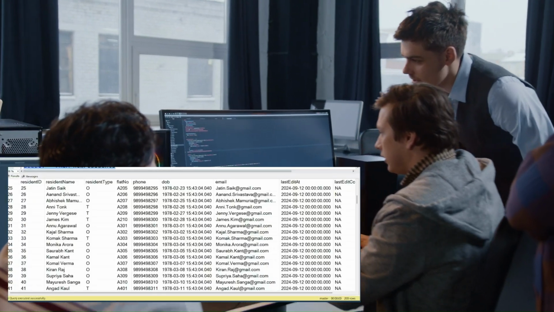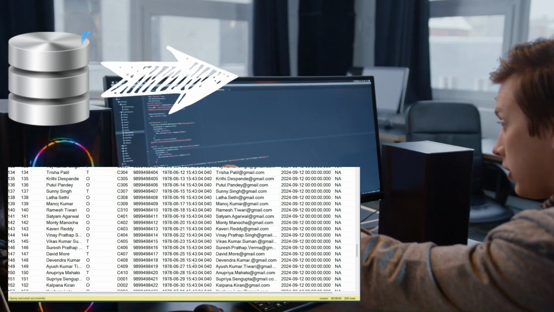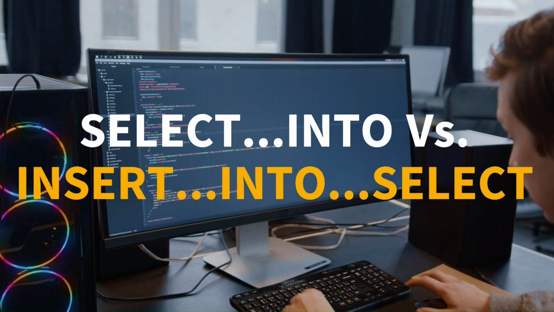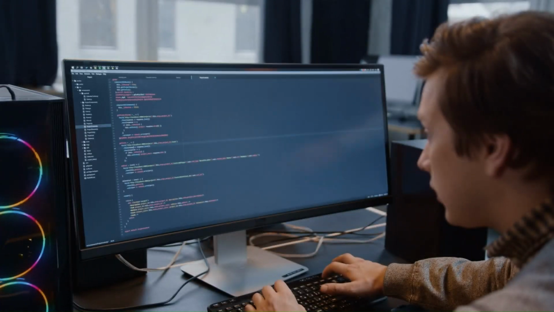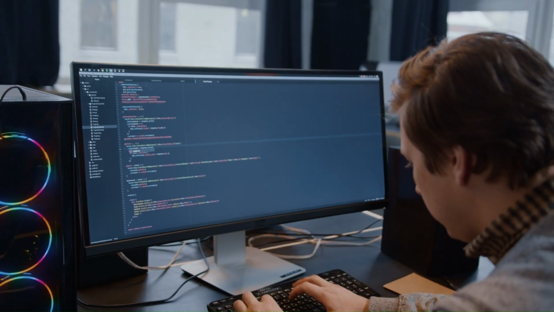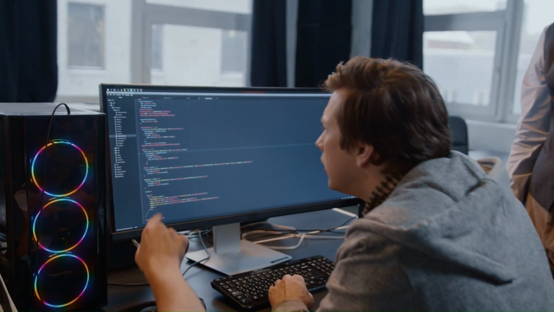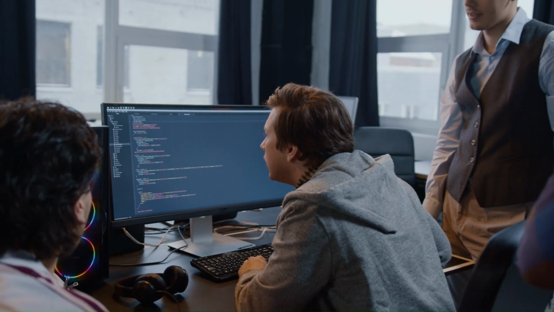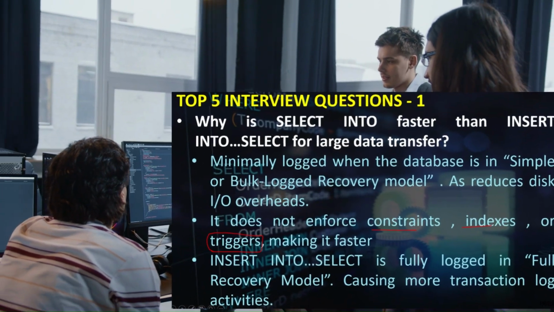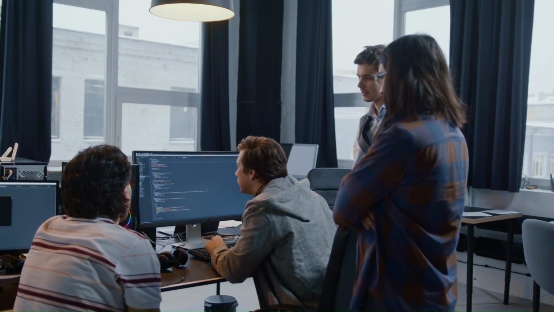For example, if you want to transfer customer records from your main database to an archive database, should you use select into or insert into select? What's the difference? Which one is faster and better suited for your needs? By the end of this video, you will not only understand these concepts with practical examples, but also be prepared for interviews. We have got the top 5 most commonly asked questions on this topic along with their answers. So make sure you watch till the end.